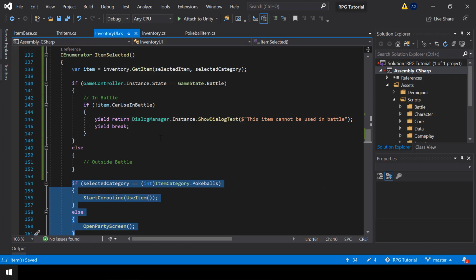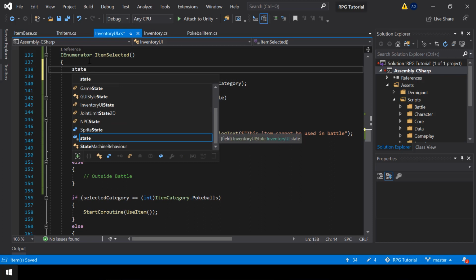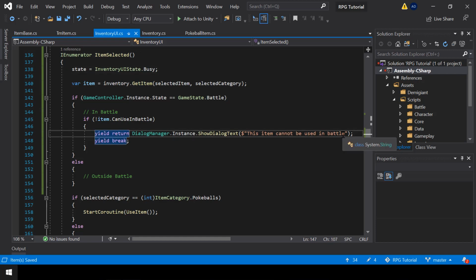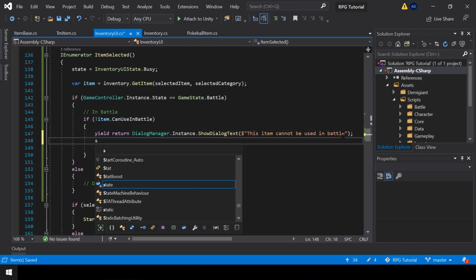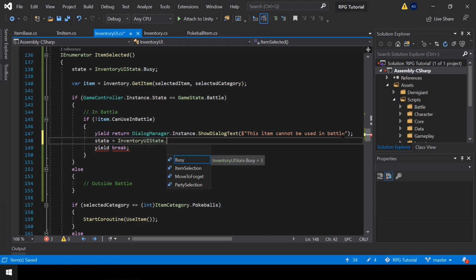So next, there is one more thing that we need to do. Since this is a coroutine and this will last for more than one frame, we have to make sure that nothing else will happen when this coroutine is running. Okay, so for that, we can simply set the state to busy, and this will block everything else when this coroutine is running. Okay, and before we exit the coroutine, we can set the state back to item selection so that the user can select another item. All right.